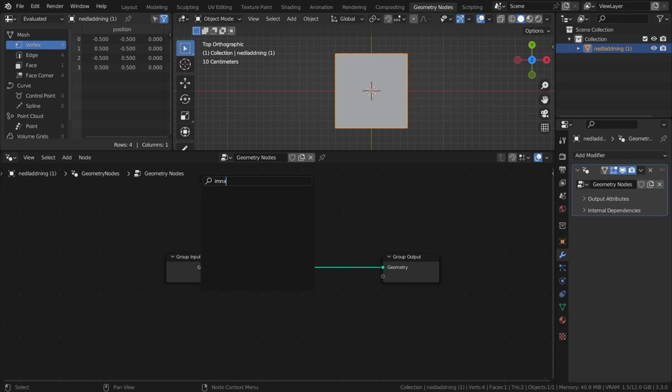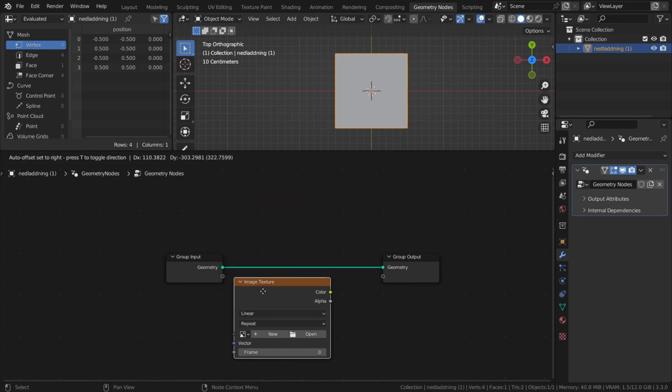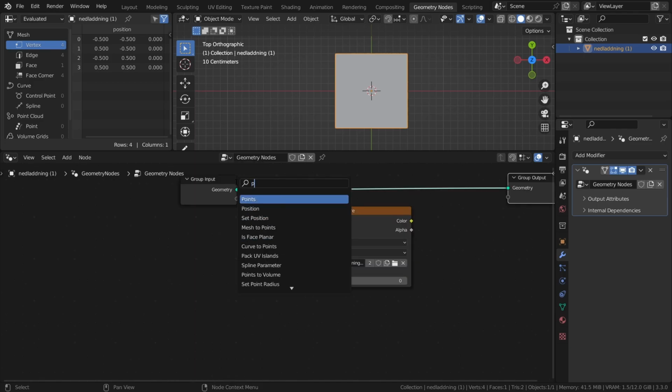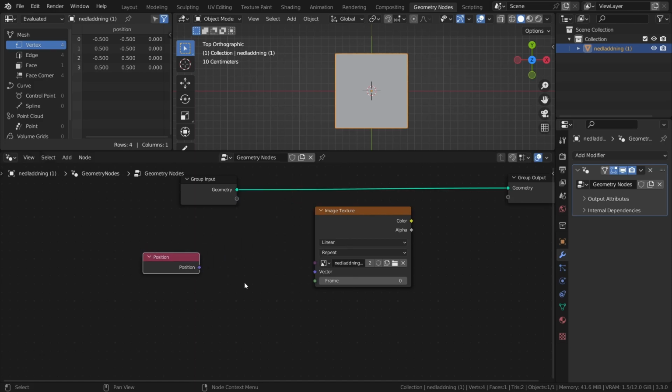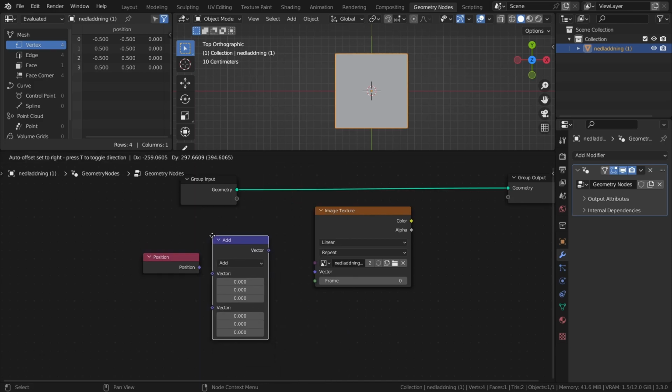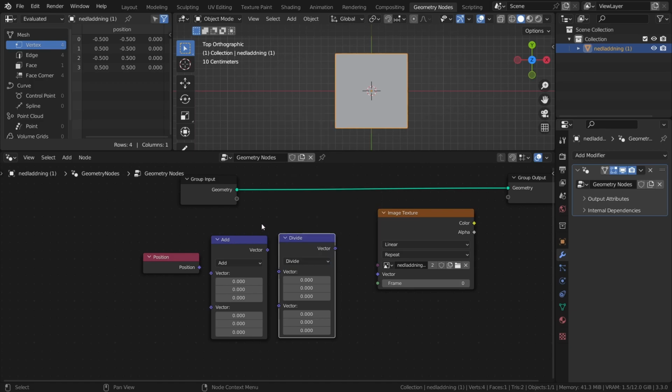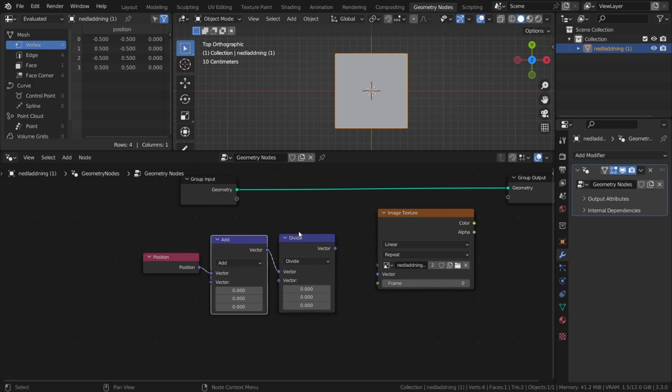Add an image texture node and select the image texture that you imported in the dropdown. Add a position node, one vector math node set to add, and one vector math node set to divide. Connect the position node to the top input of the add node. Connect the add node to the top input of the divide node. And finally, connect the divide node to the vector input of the image texture node.